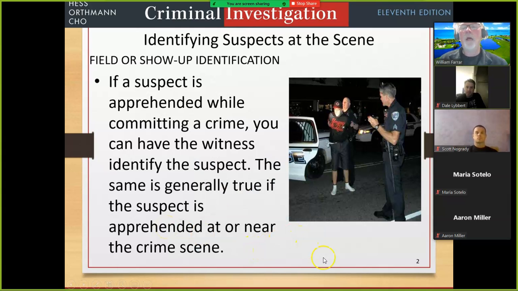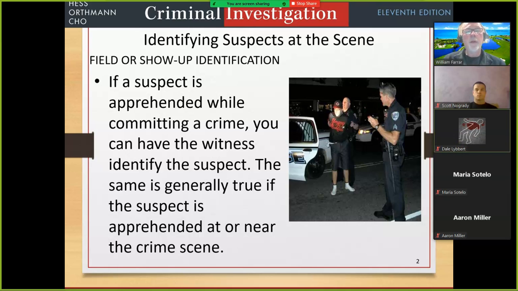So, a lot of times, the first kind of thing is what we call a field show up ID. And these are interesting because they're typically after the fact. You're going to have to write about these, and we'll get into them in a little more detail, even though it doesn't take that long to go through this lecture. But if a suspect's apprehended while committing a crime, you can have a witness identify the person, right? And you can get a statement. That's pretty easy. And the same is generally true if the suspect is caught at or near the crime scene.